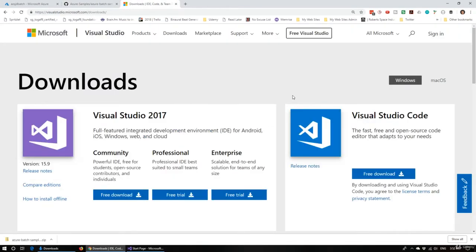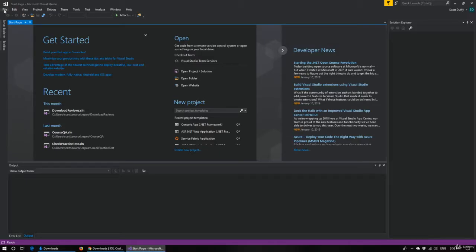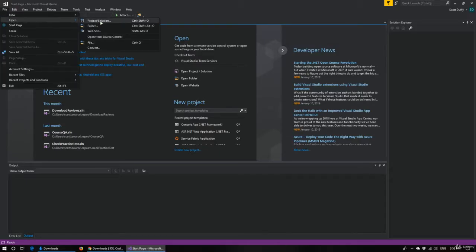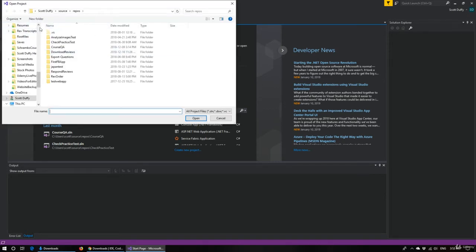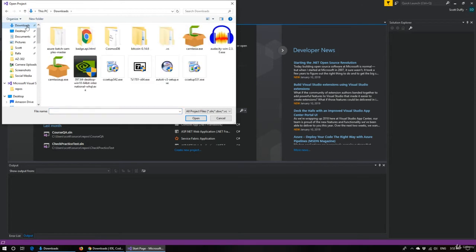Now you will need Visual Studio or Visual Studio Code for this. I do have Visual Studio 2017 installed, so I'm going to open this project in Visual Studio 2017, but I do hear great things about Visual Studio Code, and I'm going to hopefully test that out later on. So let's go into the downloaded code's repository.